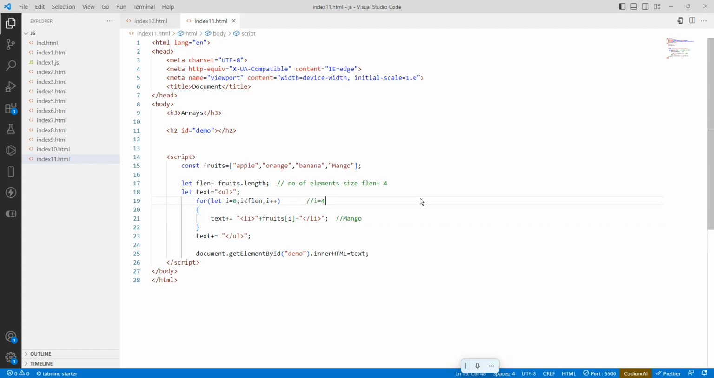Now what happens here? It will come and check: is 4 less than 4? No. At that time it will exit this loop and come outside, and it is going to be printed. Okay, so try to understand. If you do not understand, we have many more things to learn about loops and iteration in the next session. So that is how the fruits array is displayed.